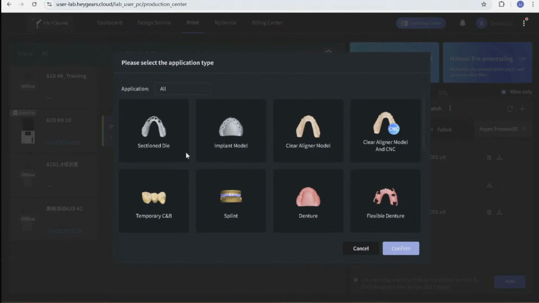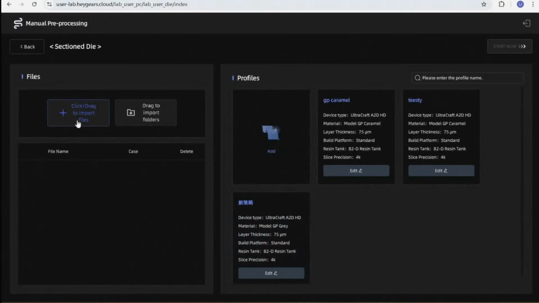There will be 2 ways to slice. The one is section die. Let me show you. Right now, if you hit the confirm button, it will be on a new page. It will be like this. There will be a profile that you already set up. There will be 3 like this. So you can add a new profile to set the parameters. On the right side, you can drag and drop your models, and there will be a model list like this. So first, let me show you how to set your profile.